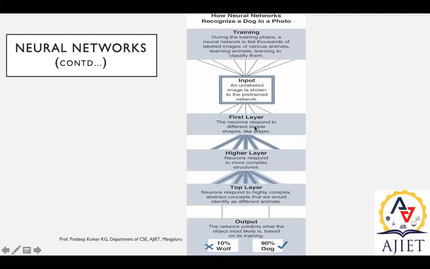We need to compare with all these criteria: first layer, higher layer, and top layer, the neural network criteria. Then we are going to compare it with the training. The network predicts what the object most likely is based on its training, whether it is a wolf or a dog. So that is how neural networks work.